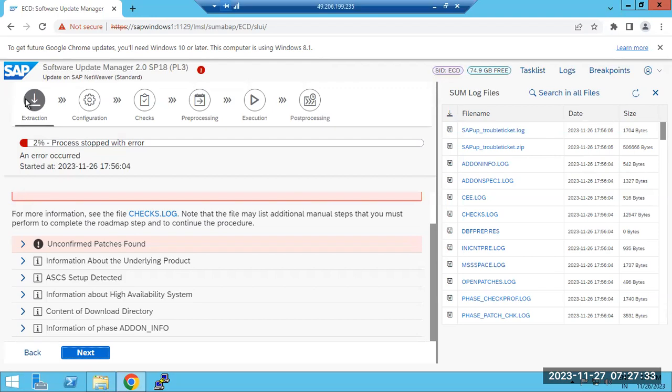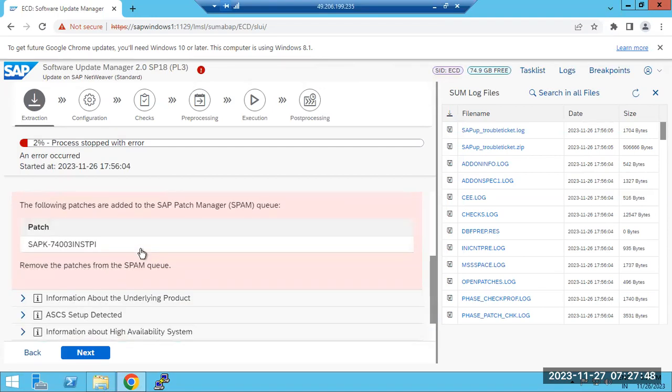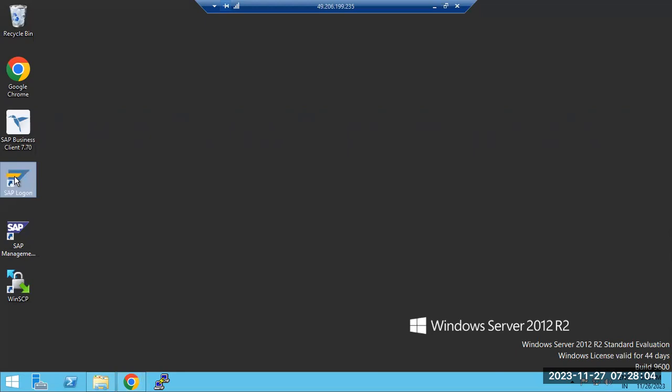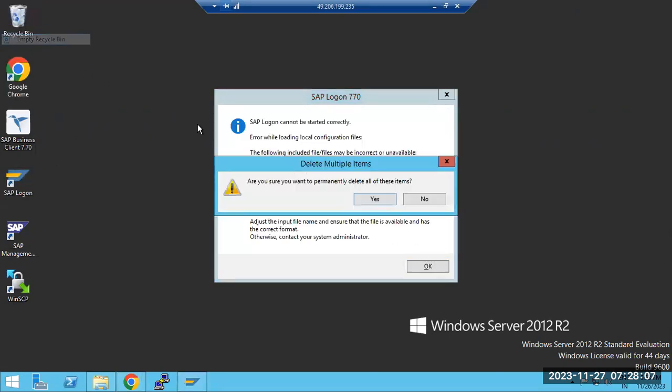Now many things we discussed, right? We should remember all those things. That is very important. Now we got the error. When the error occurred, it showed the information: there are unconfirmed patches found in the SUM directory. Patches are added to the SPAM queue. Someone added STPI patch 003 to SPAM, but they have not updated the system.